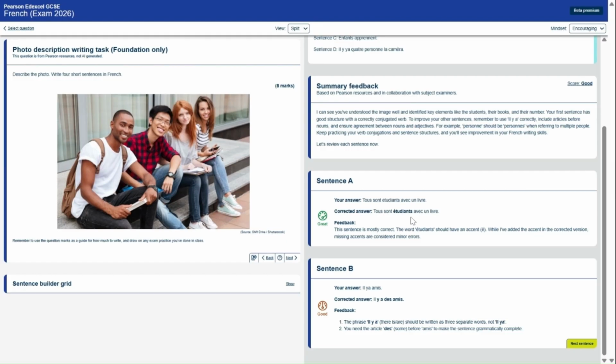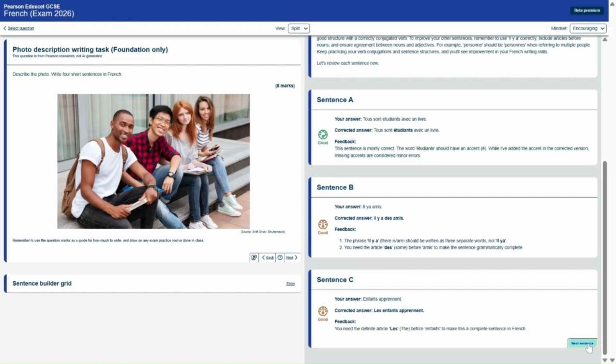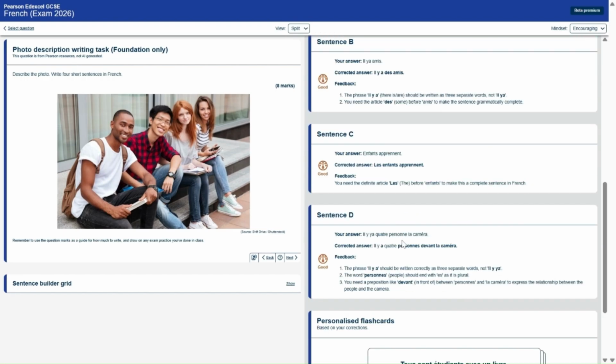So you can see in this first one that the first sentence is strong because the only thing they have missed out is the acute accent. In the second sentence, sentence B, it's classed as good because they've not quite got the ilia quite right, and there's a lack of article in front of the noun and me. So all the sentences get feedback of this sort. You can see sentence C and sentence D are also shown.